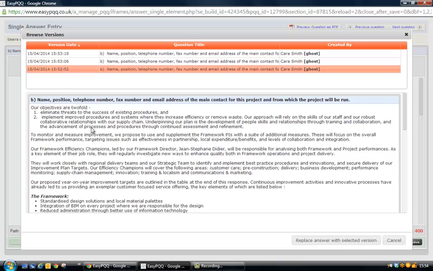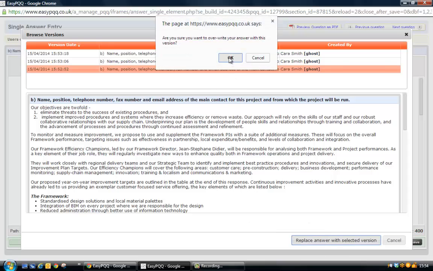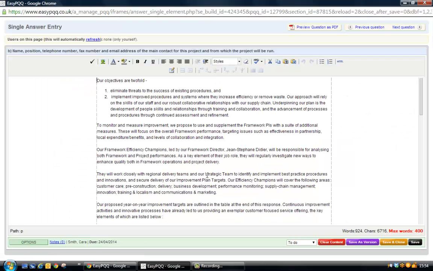So if I decide, yes, I want to use this, I can say replace answer with selected version. Now before I click that, if there were any attachments or appendices with that response, it will also carry them in when I replace this. So this is now my saved version.